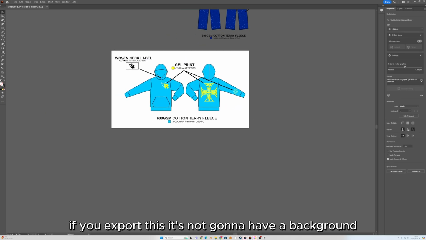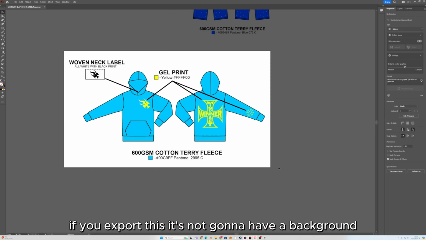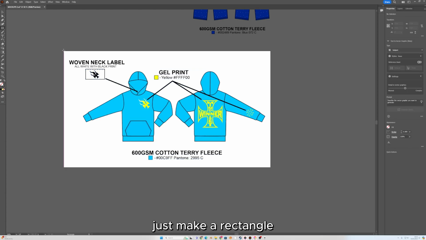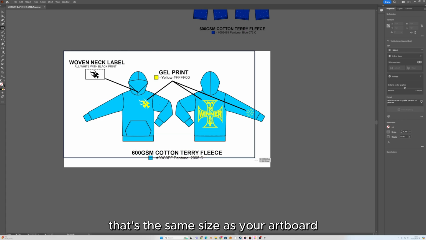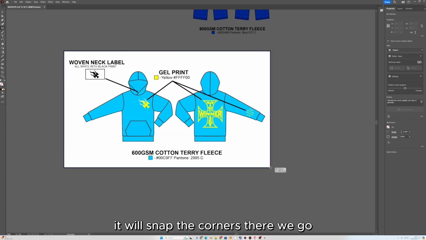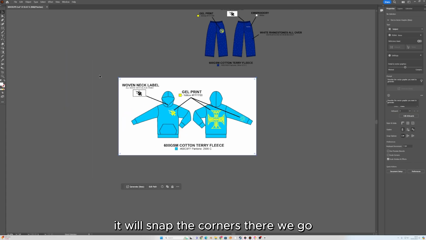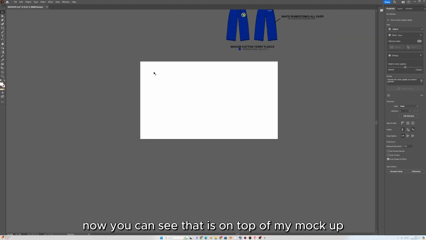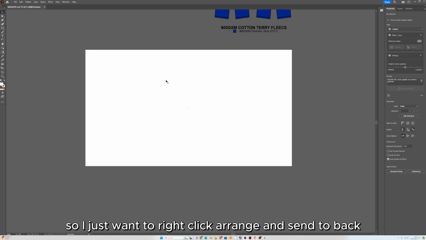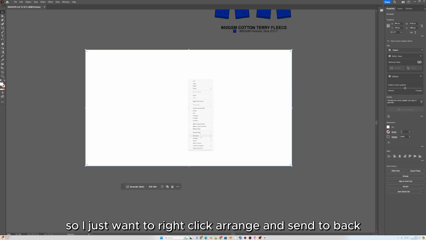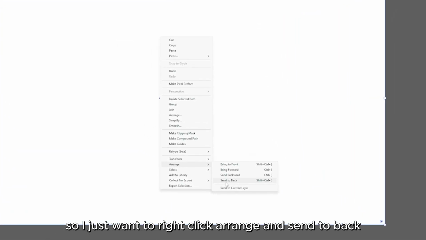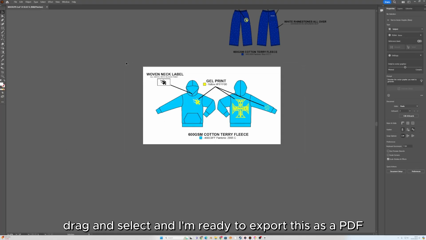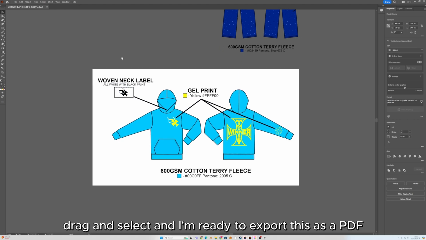Currently, if you export this, it's not going to have a background. So you want to get the rectangle tool, just make a rectangle that's the same size as your artboard. It will snap to the corners. There we go. And I'm going to make sure this has a white fill. Now you can see that it is on top of my mock-up. So I just want to right click, arrange and send to back. Press this, select everything, drag and select, and I'm ready to export this as a PDF.